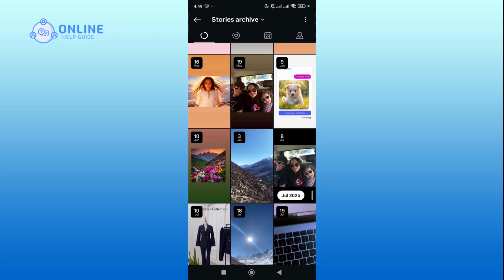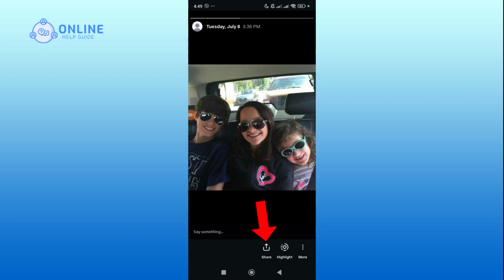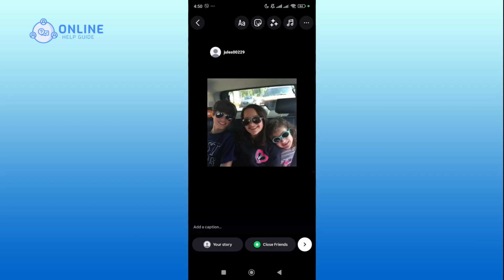Then open the story and tap the share button located at the bottom. At this stage, you can customize your story again. For example, you can add stickers, write text, or also include music.